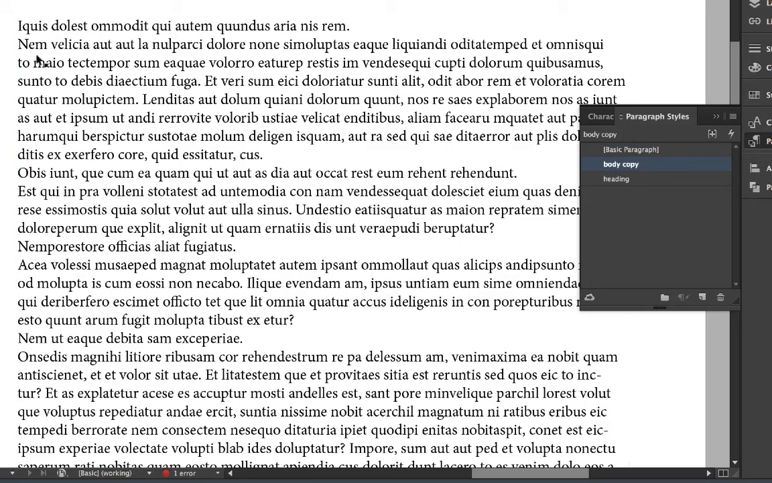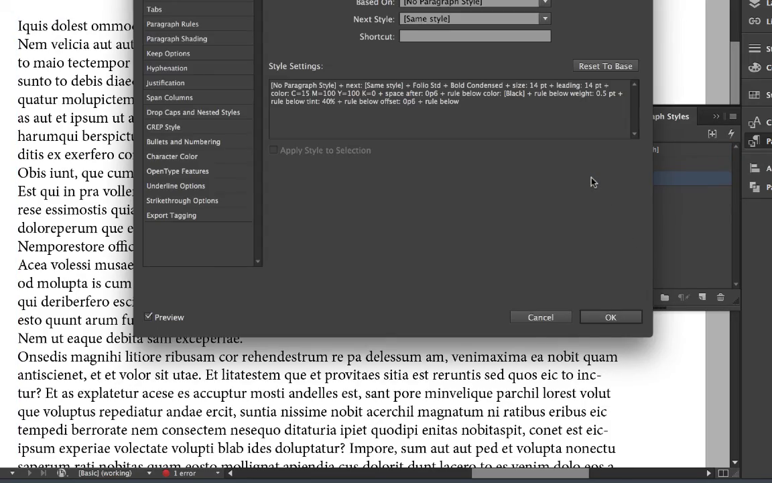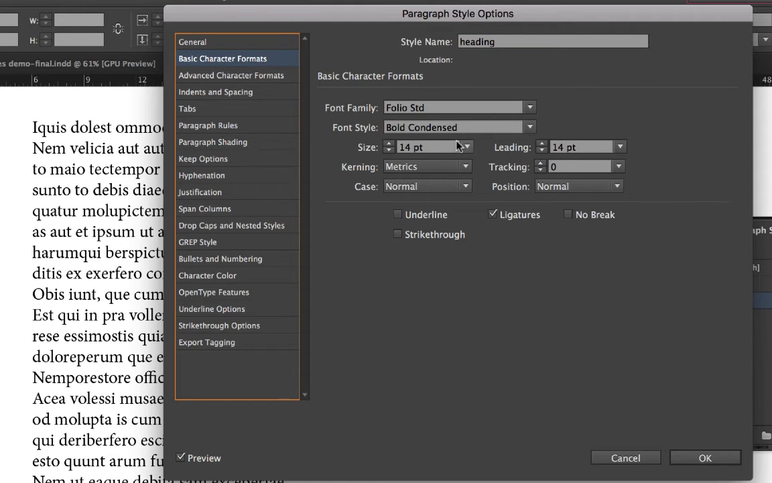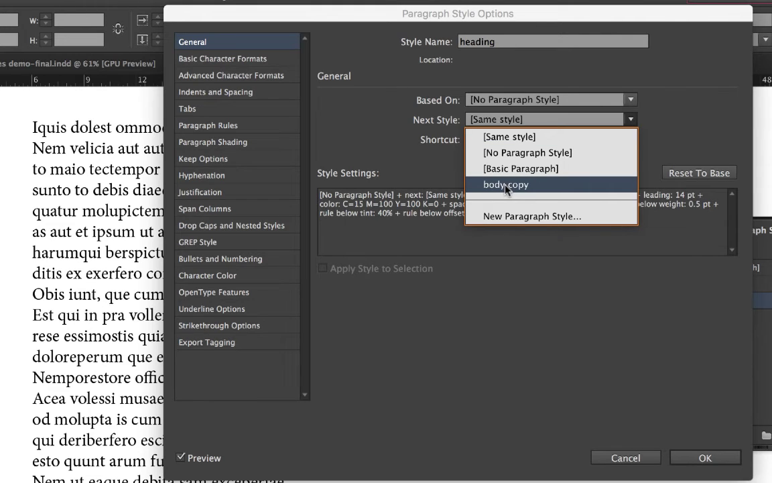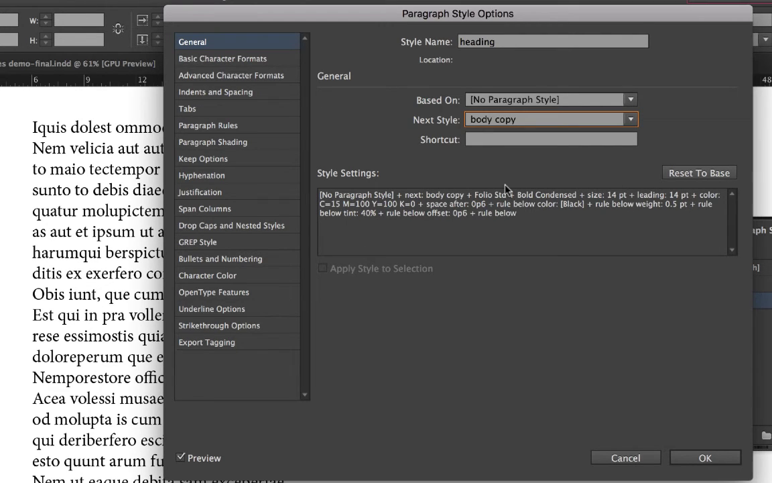And what I'm going to do is click out of here, and I'm going to go into my heading settings. And if we look at our basic character formats, you'll see I've already set it up. I've already added some color to it and all that sort of stuff. If we go back to the general settings, you'll see that it's based on no paragraph style, so it doesn't have any antecedents. And there's a thing called the next style. And if we look in the document, what we want our next style to be is body copy. So we're going to set it up so it will automatically format the next style in it.